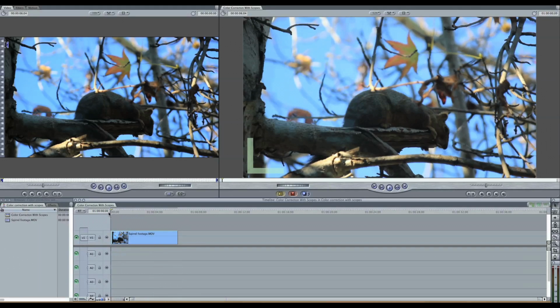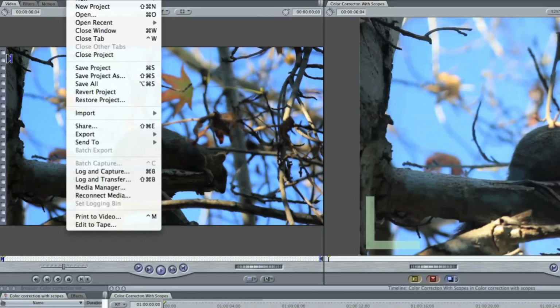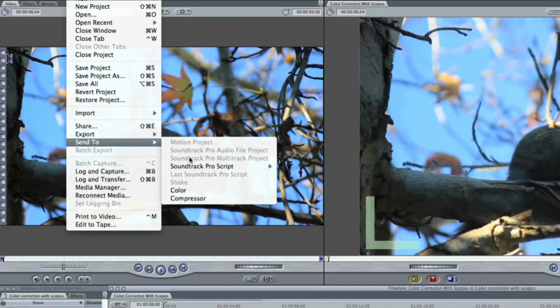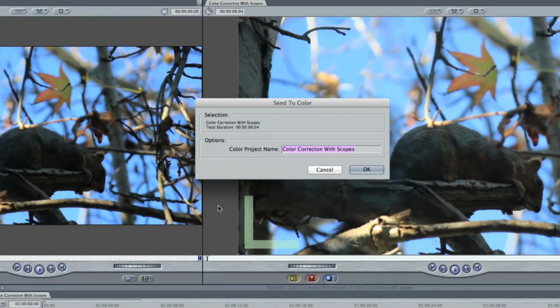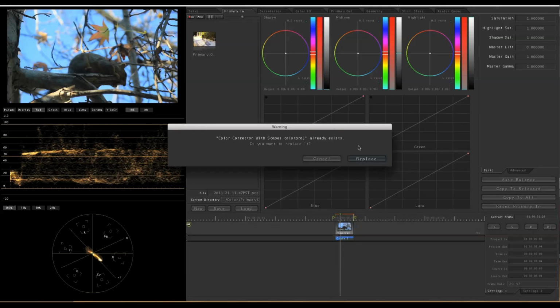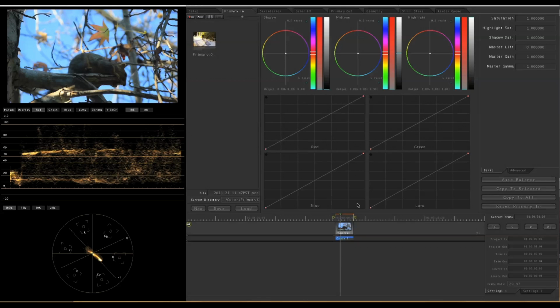So the first step you want to do is choose File, Send to, Color. It's going to ask me to name it, so I'm just going to press OK. So now it's going to launch Color. If you look over here, you see the scopes.